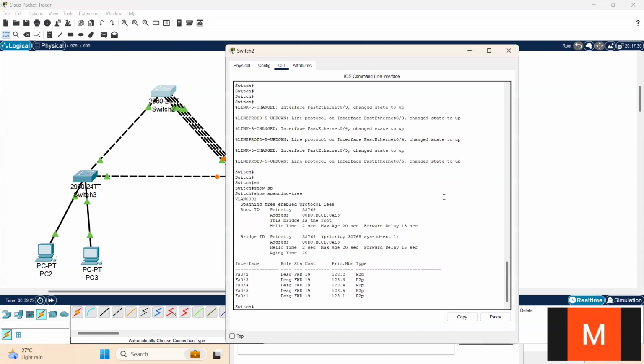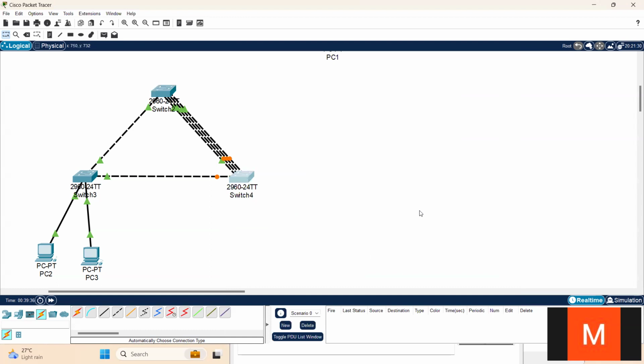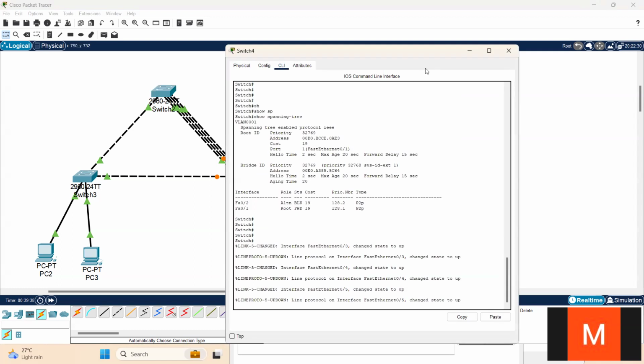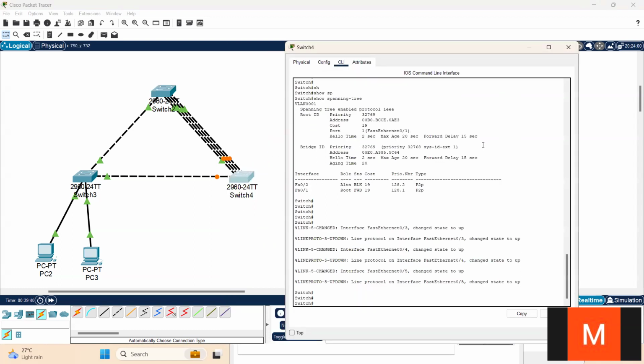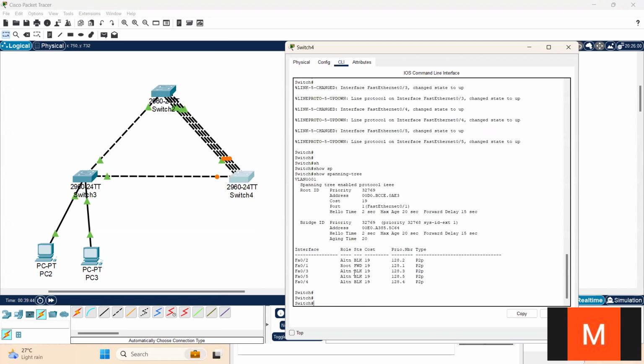Show spanning-tree. How many ports are there? Those are all the DPs, designated ports, all in the forwarding state. But in this switch, you can verify only one is the designated port, and apart from that all are blocking. The only forwarding port is the root port. Apart from that, all are blocking ports. So here we are wasting our resources.